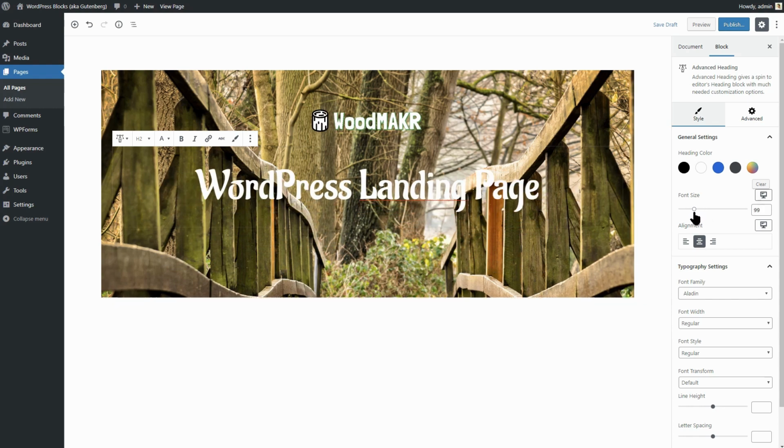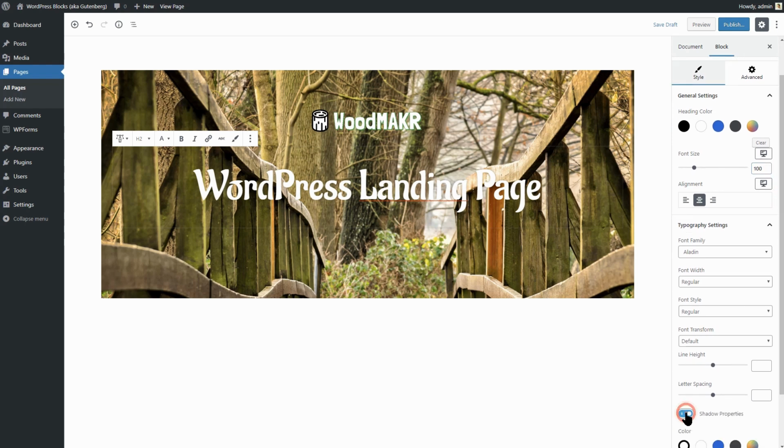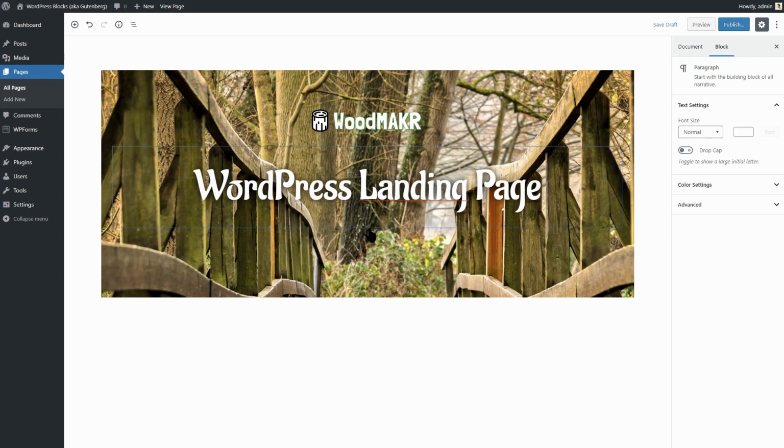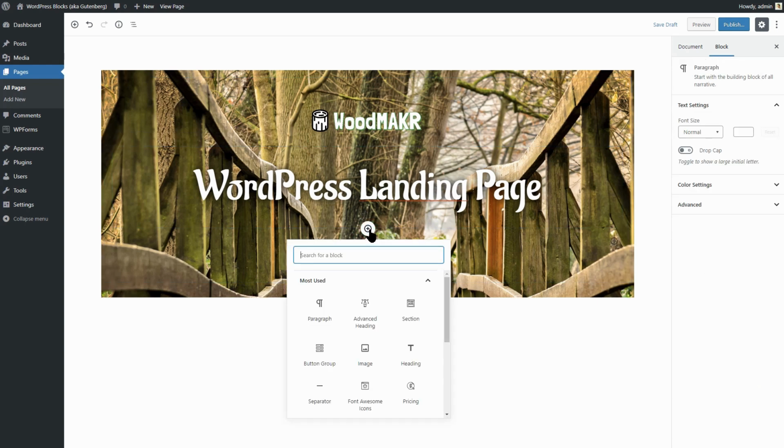Next, set the font size to 100 and turn on the shadow properties below. If you want the same effect I have on my landing page, click on Shadow Properties, set the opacity to 100 and set the blur effect to 5, or even more if you want the text to pop out. Good. Let's add the last element this section has, the button.